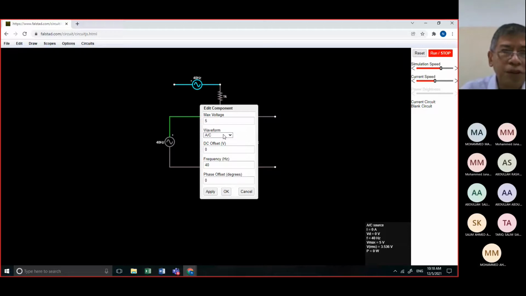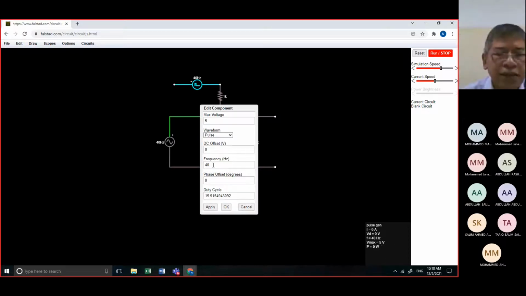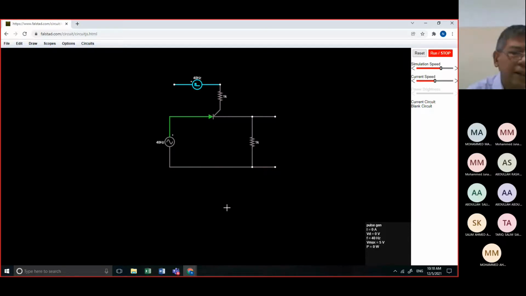As you've noticed here in the waveform, there is a selection: DC, AC, square wave, triangle, sawtooth, pulse, and noise. So select pulse, and then click OK. Okay, did you see this? Did you see the pulse?